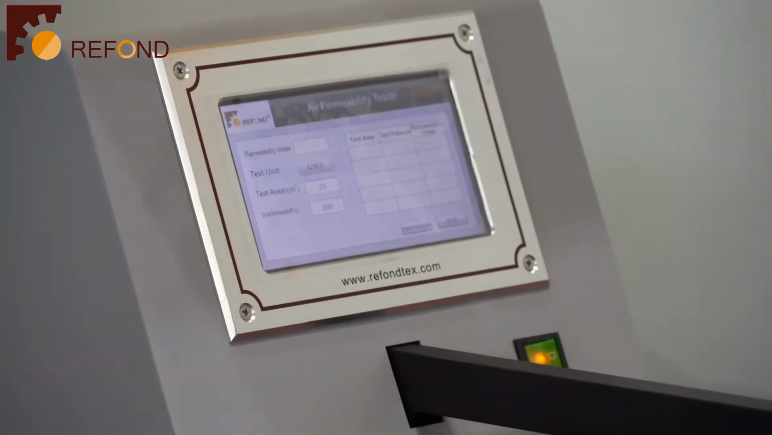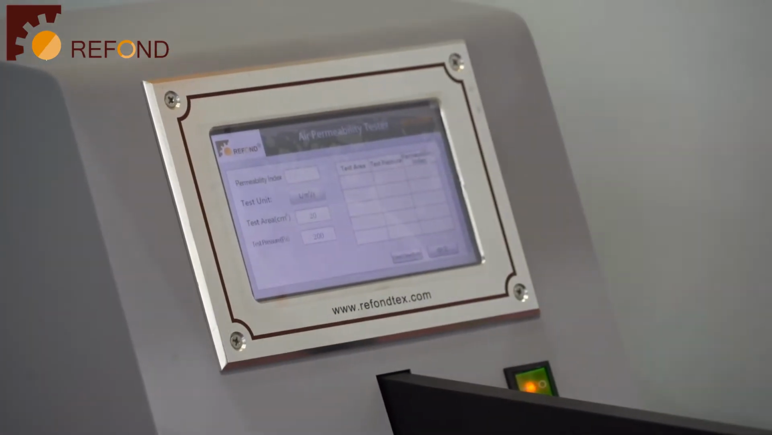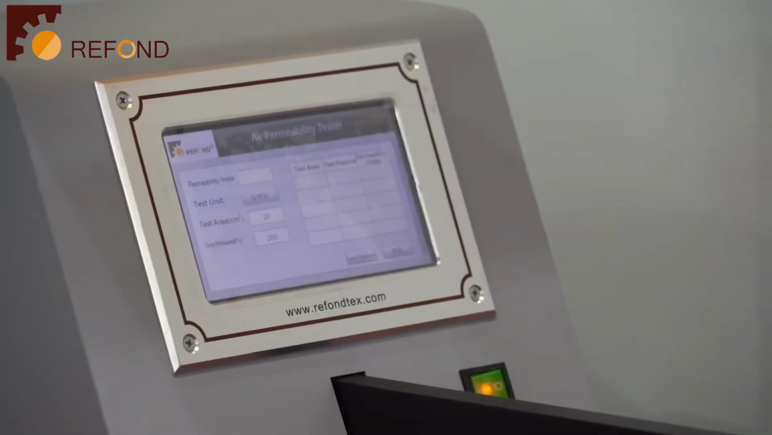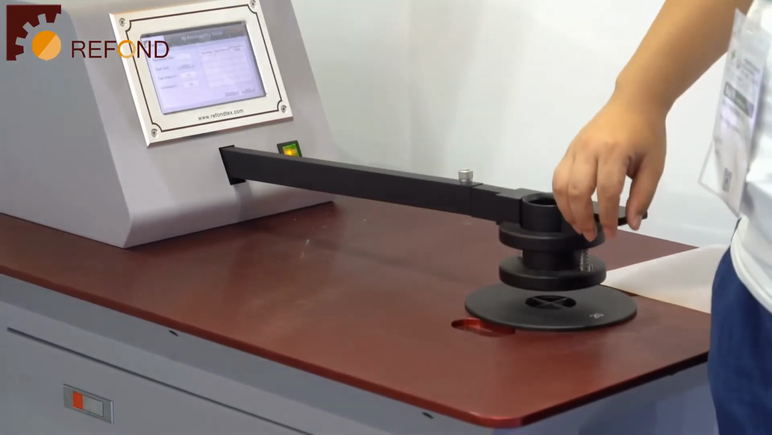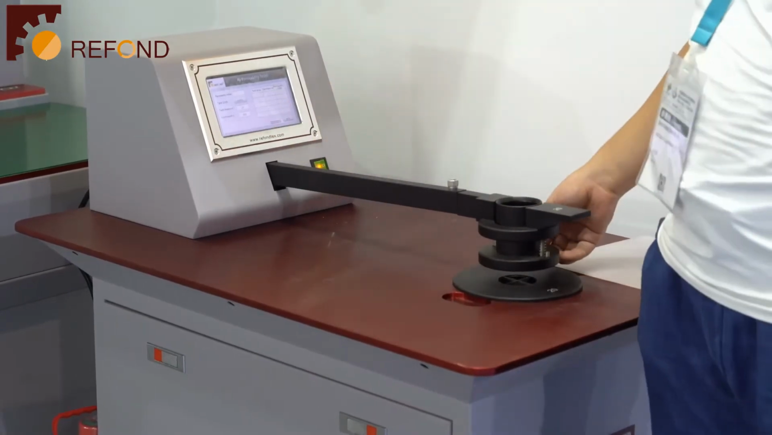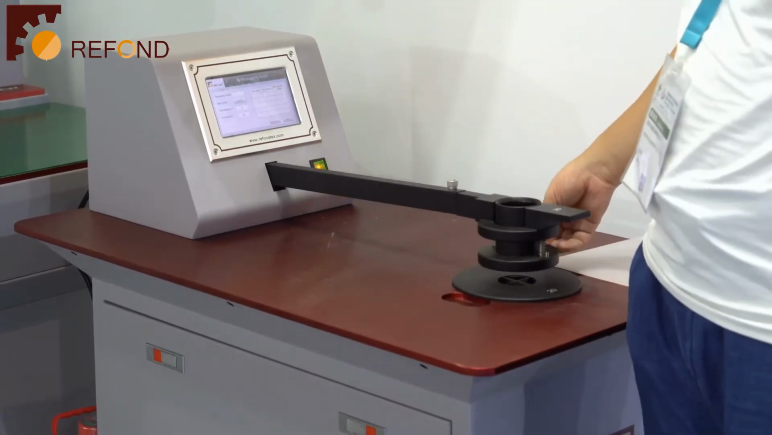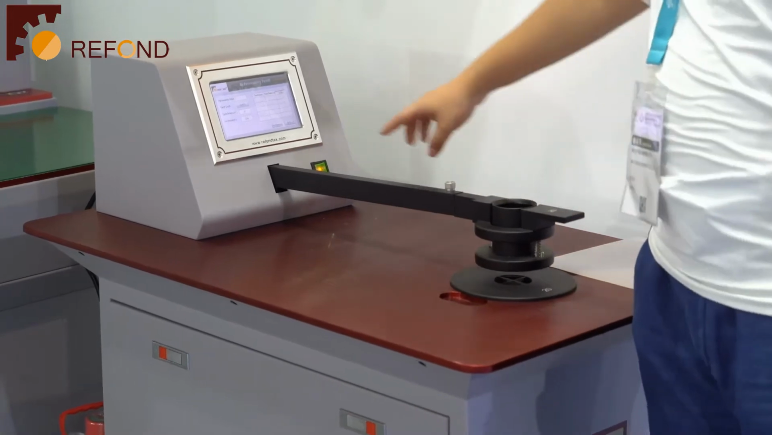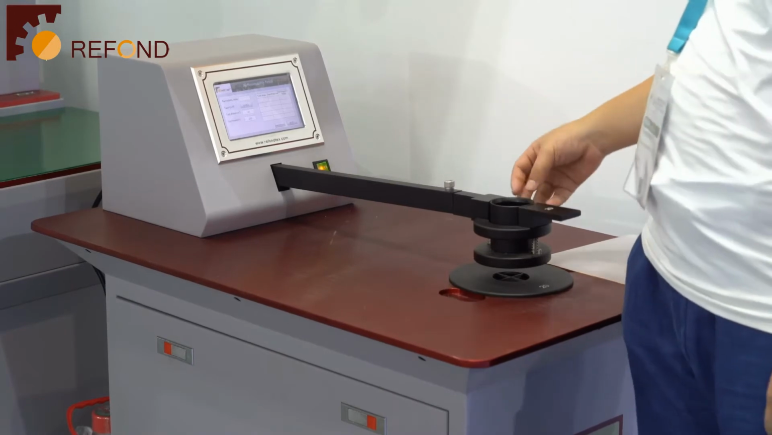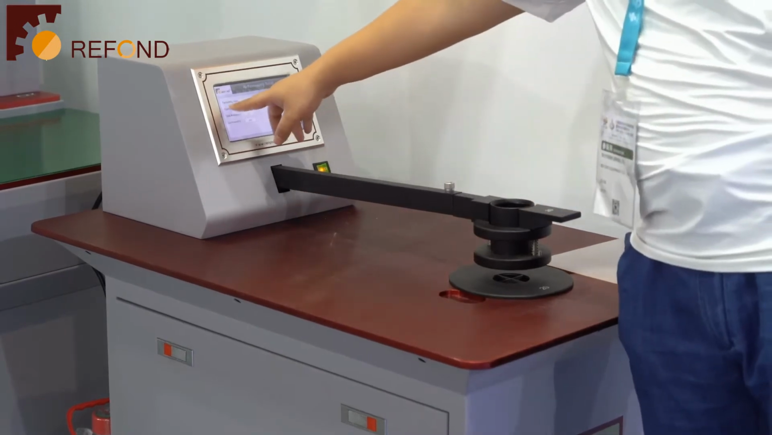You set the target test pressure for the test, and this pressure corresponds to the pressure difference between the top and the bottom surface of the test specimen, which is clamped here. And the machine will control the flow rate so that the pressure difference across the specimen meets the target value. Then the flow rate is measured and calculated to produce the permeability index.